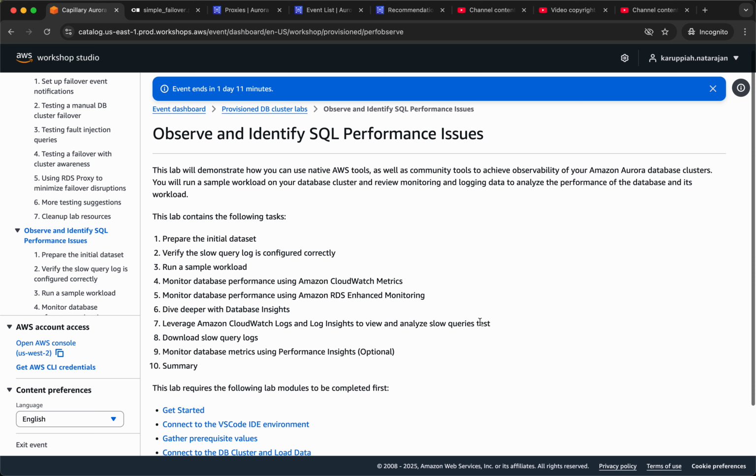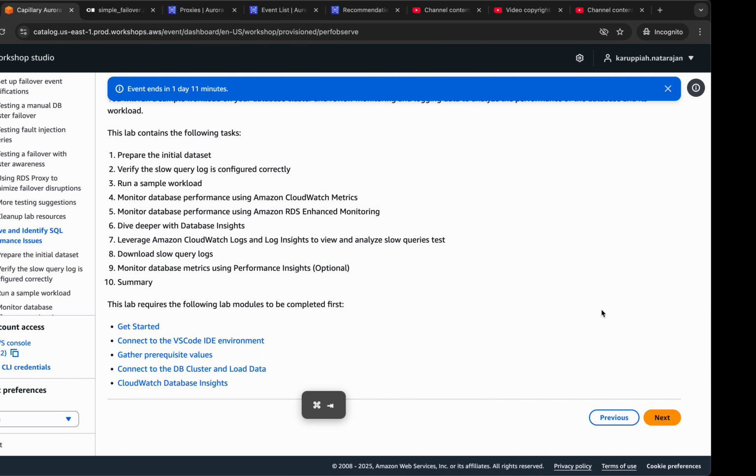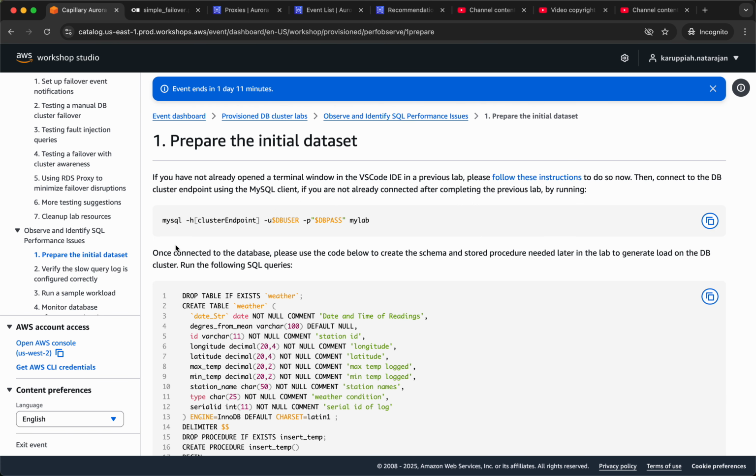Test, I don't know what that is. Download slow query logs, monitor database metrics using performance insights, which is optional, and then this lab requires the following lab modules. Yep. So let's go ahead. Just a moment. Okay. So prepare the initial dataset.